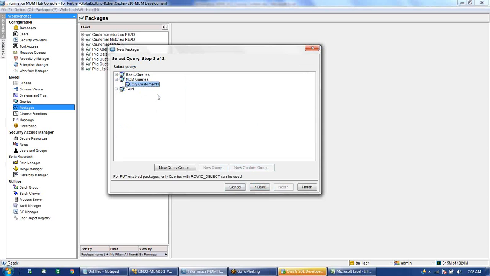Similarly, if you have created a custom query, then also a put package cannot use it, because on the down, if you see, the new custom query is grayed out. So we cannot create a custom query also. So this is a restriction for the put package, that a put package cannot use a query which is based on multiple tables, and also a query which is a custom query. So that is the difference between a put package and a display package.